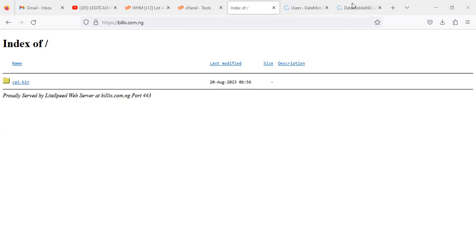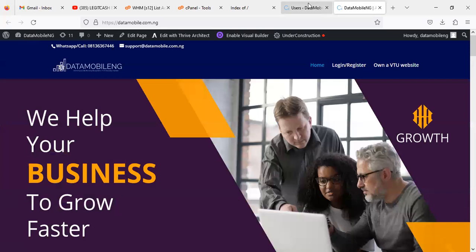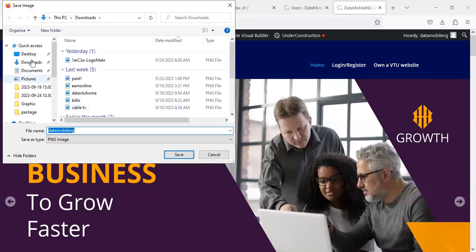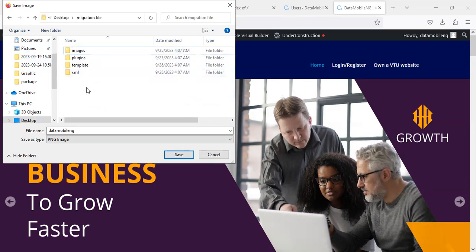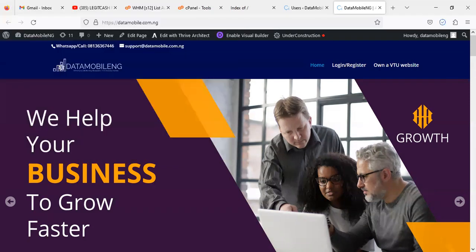Now, to get started, first of all, you need to get all the images on their website and put them on your desktop. For instance, the logo of your website is very important. Right now I'm doing everything step by step. I'm going to click on this, save this image, and locate the particular folder where I want to do this backup. This is the migration file. I'm going to put it in the image folder. This is the logo. So I've saved that.